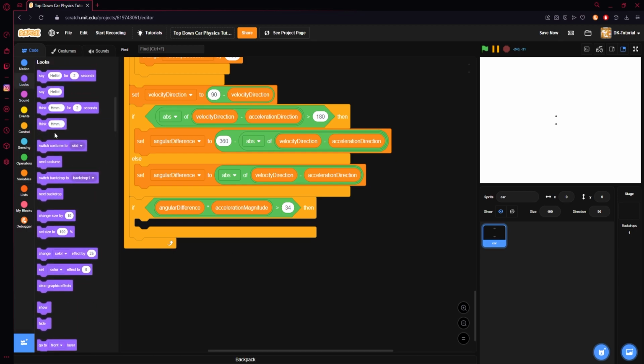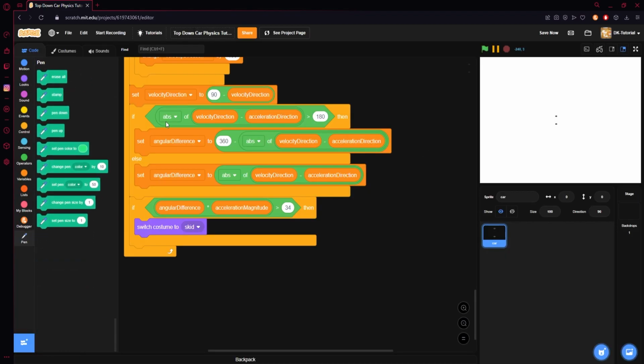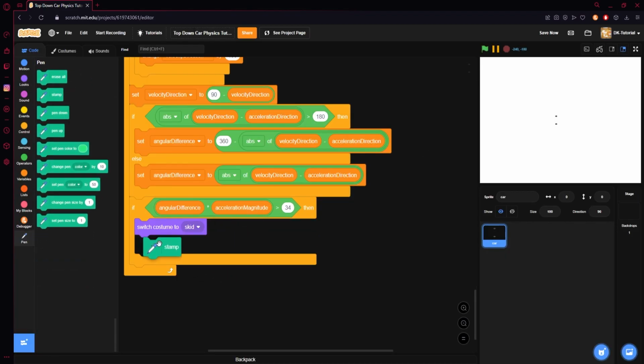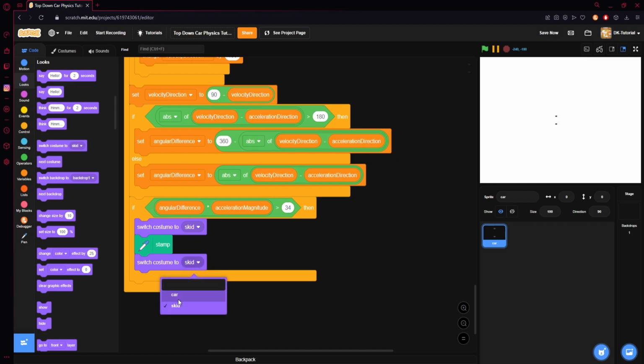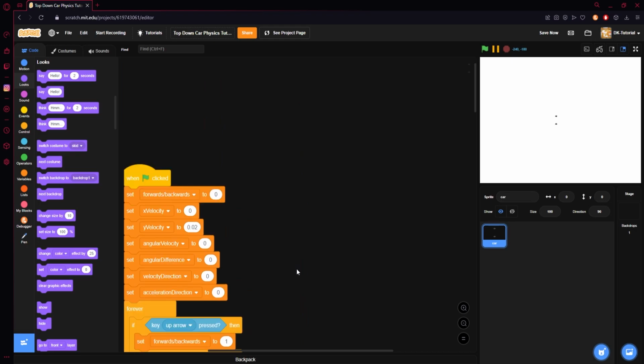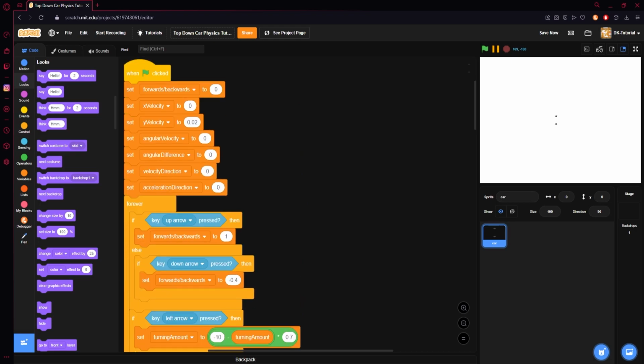We will then switch the costume to skid. Okay. You will need to come down here to your extensions, add the pen extension, and choose stamp. Okay. And then switch your costume to car. Perfect. That's the main big bulk of this code.